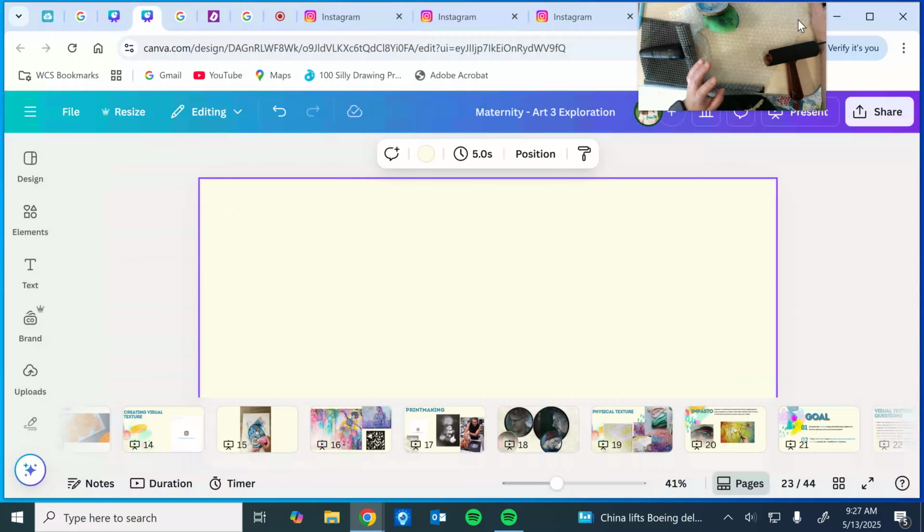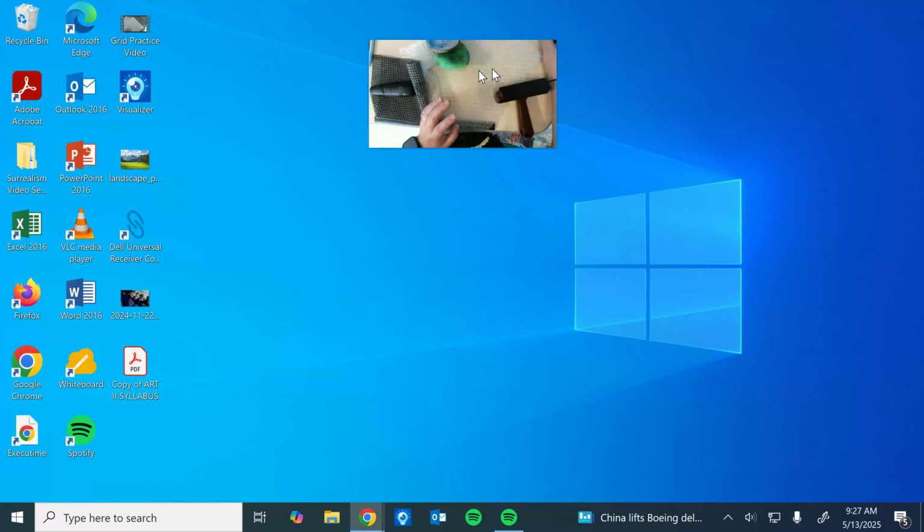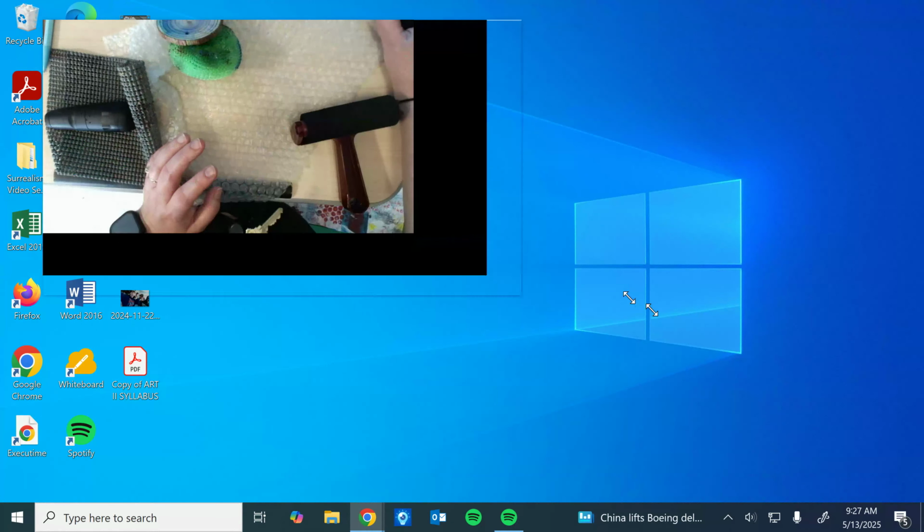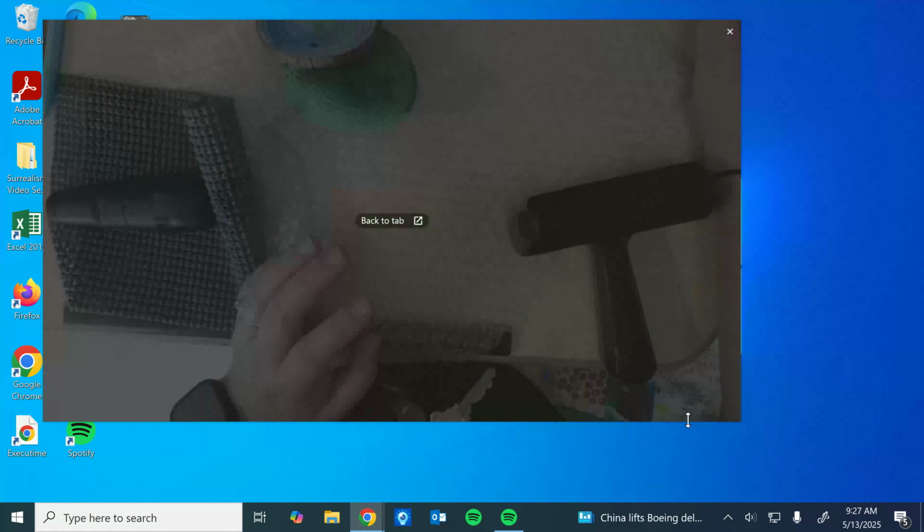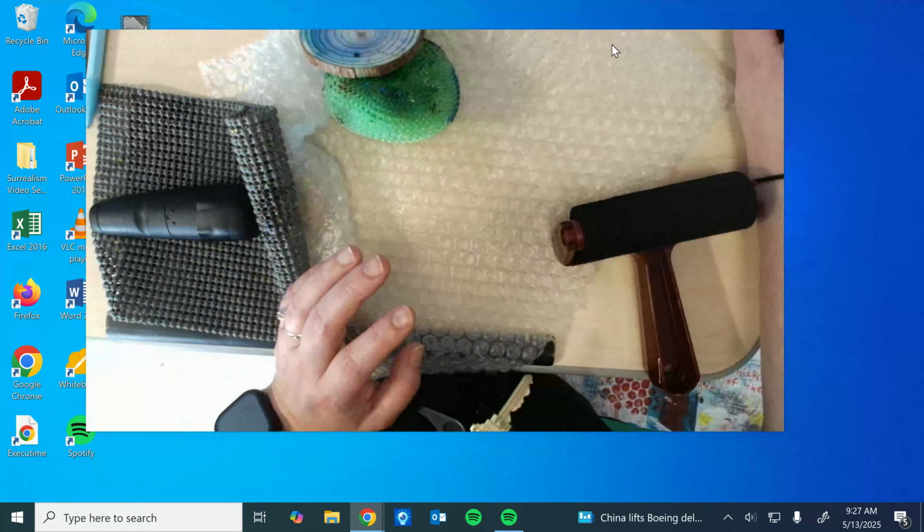Okay, so let me jump over here. I'm going to try to make this big for you. And that's as large as I can make it. All right, we'll just roll with that.